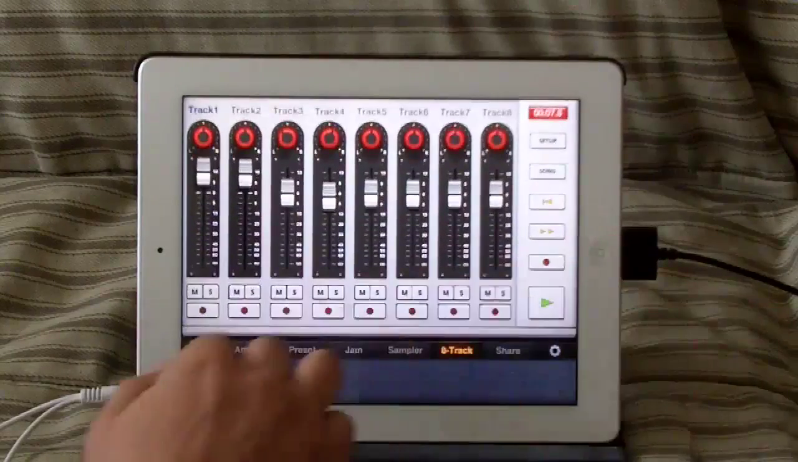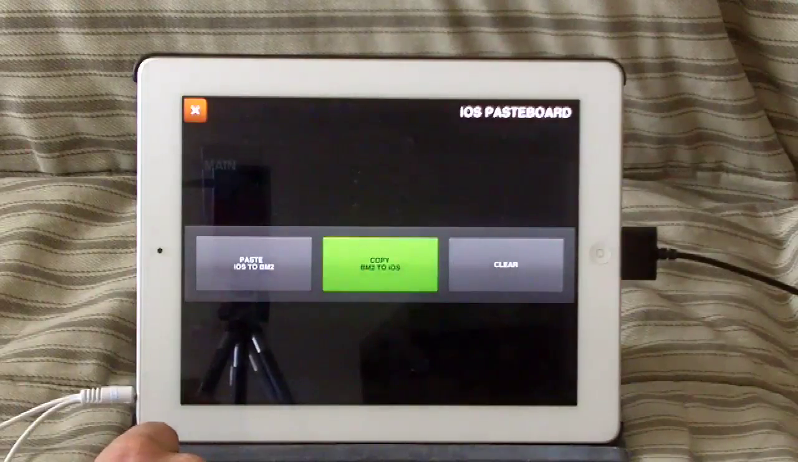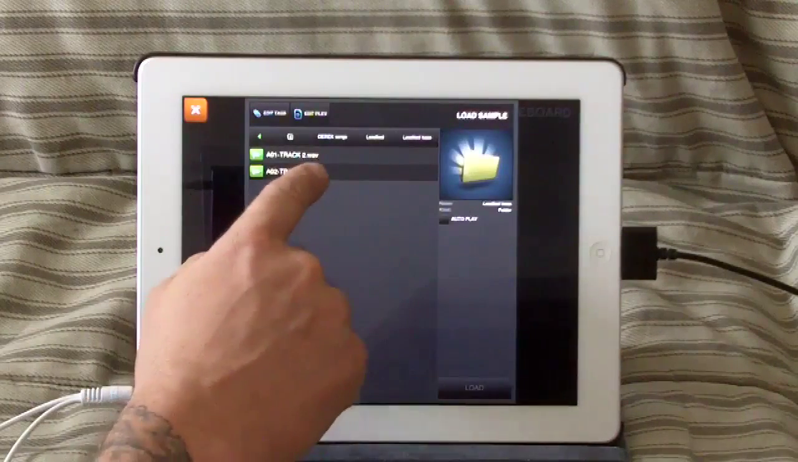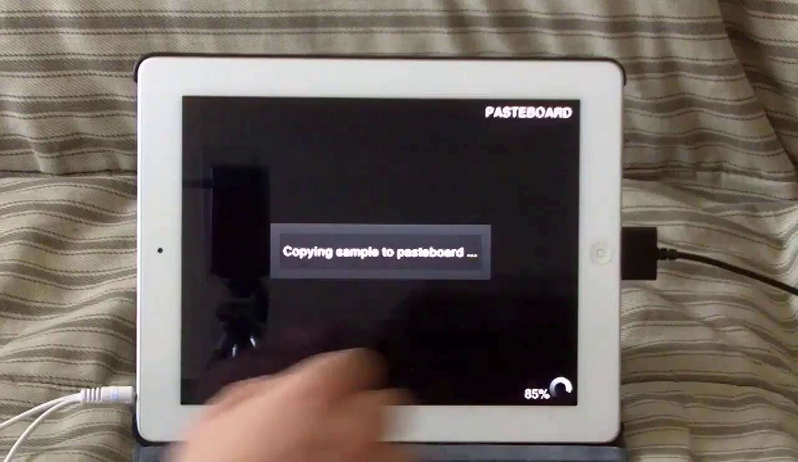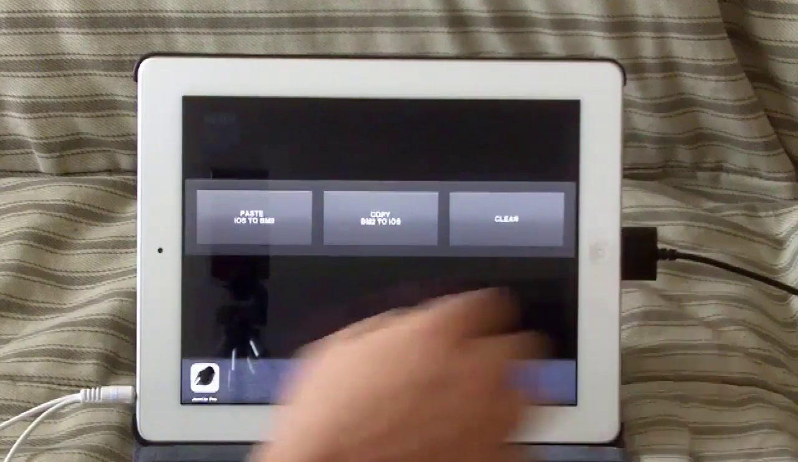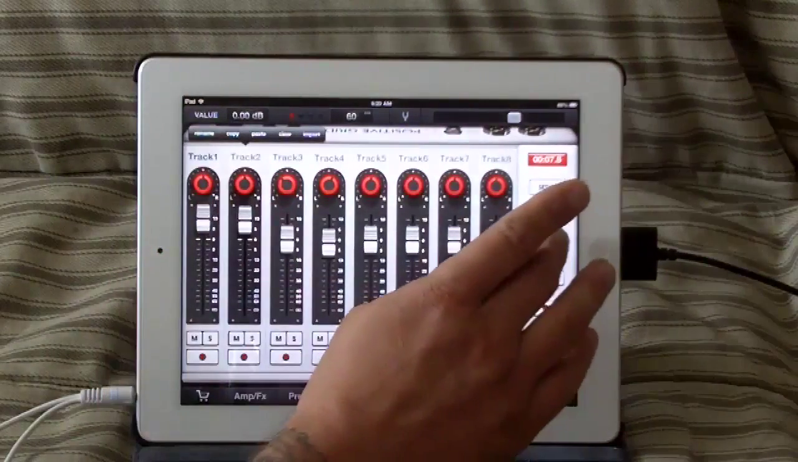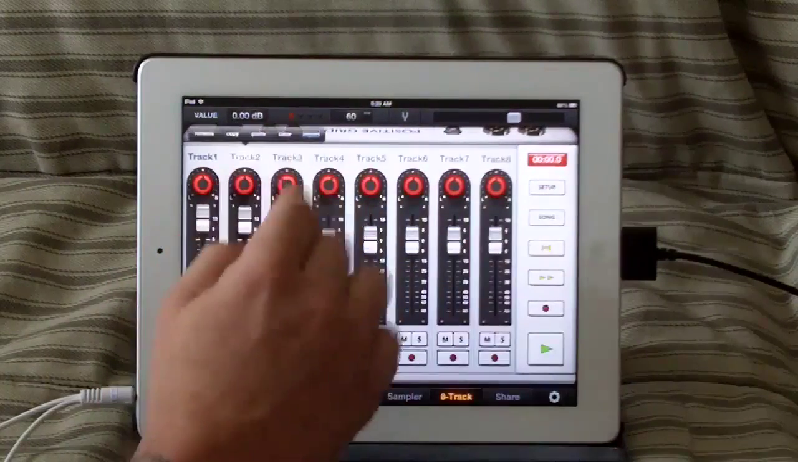Okay, so now I'm going to switch back to BM2, BeatMaker 2. We're going to copy another track, a bass track this time that I've recorded earlier, and we're going to paste that into a track on JamUp. So we'll switch back over, tap the top of the track you want to paste to, hit paste.